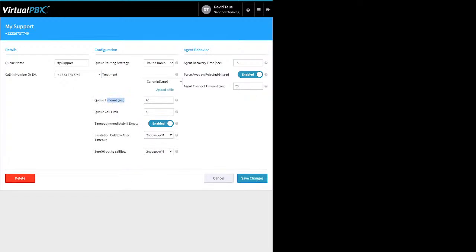The queue timeout, measured in seconds, is how much time your inbound callers can wait on hold. So in this case, 40 seconds. The queue call limit is how many people can wait on hold. So I'm saying only 4 people can wait on hold. Now this is on top of callers who are already speaking to my staff members. Even if the staff member pressed hold on their VoIP phone, it would not count towards this limit of 4. And if I put it at 0, there's no limit.